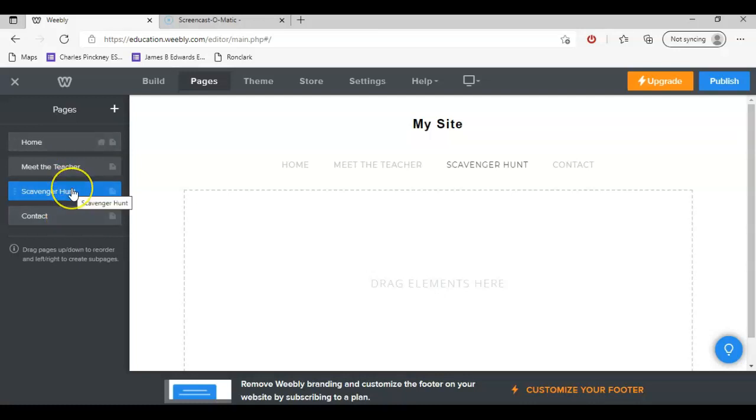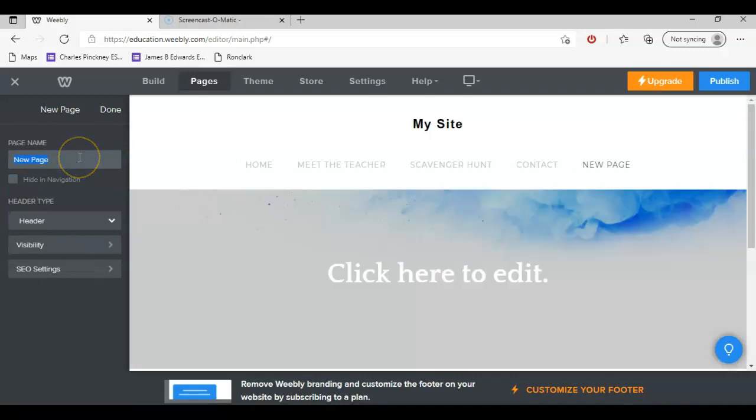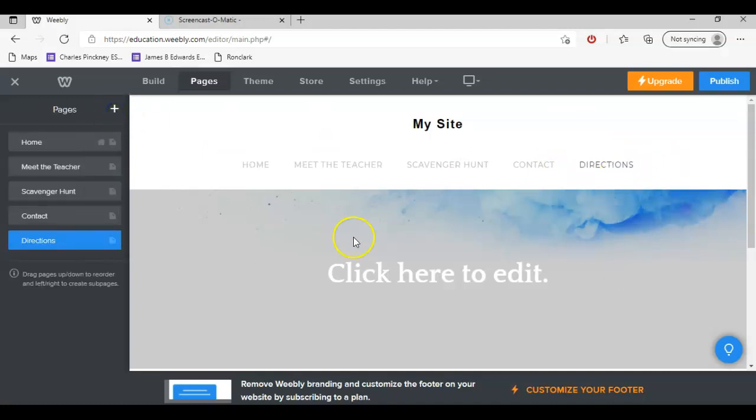Now, let's say that underneath scavenger hunt, I have a few different tasks for them, and I'd like for them to look at the directions first. I can add a page right here. You can choose which type of page. For this instance, we are going to choose standard page. I am going to type directions because that's what it is. Now, as you can see, it has added our new page over to the side, but I would like for this to be a sub-page of scavenger hunt.